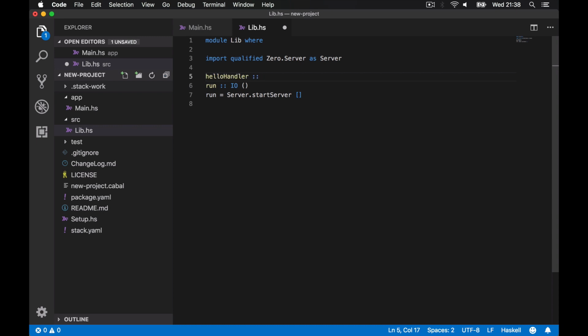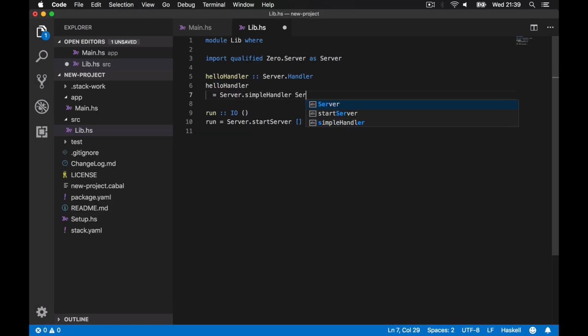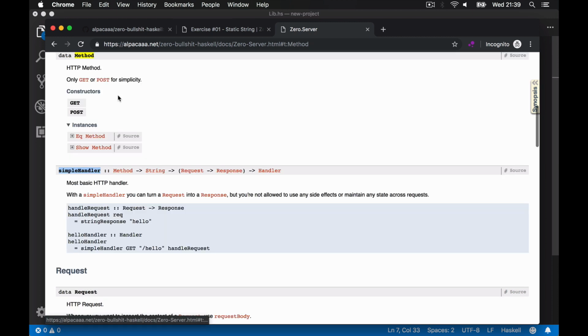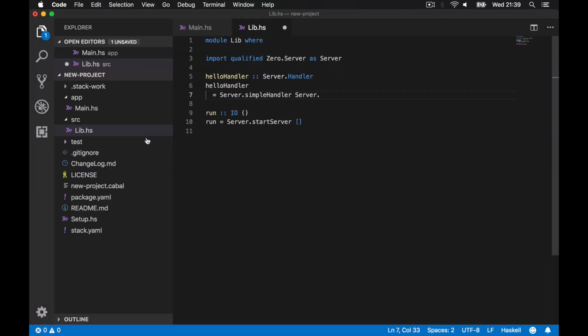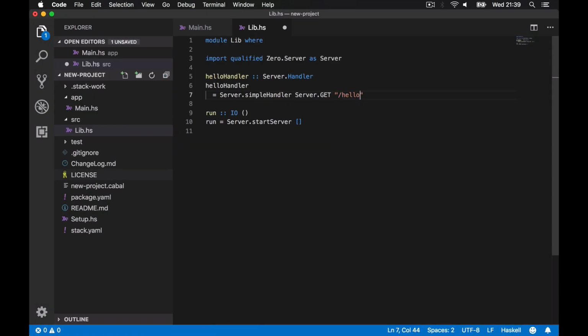We're going to call it hello handler, and it's going to be of type server handler. And it's going to be a simple handler. So the first thing we want is a method. In this case, we want one of these two, so it's going to be get. Then we want to provide a string, which is the path, and it's going to be hello.